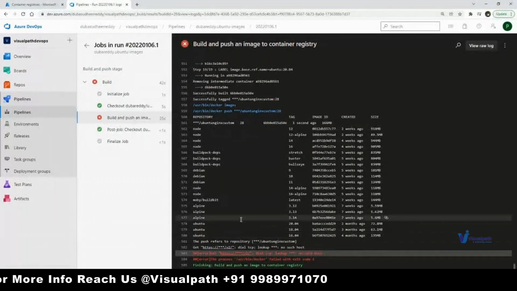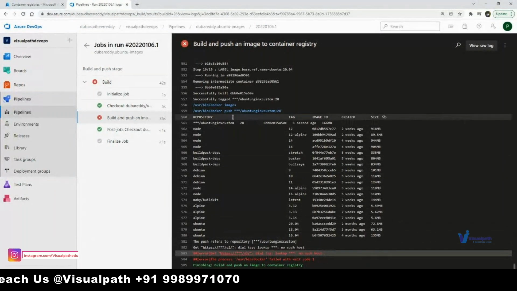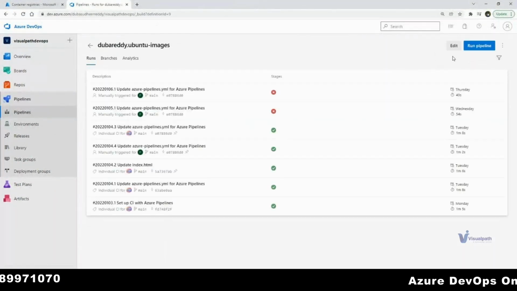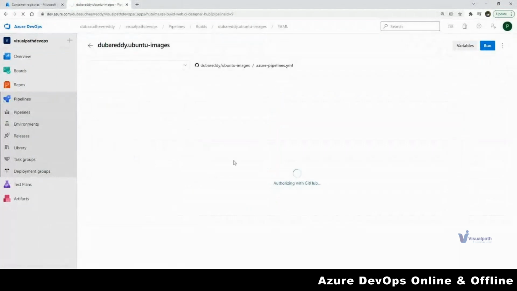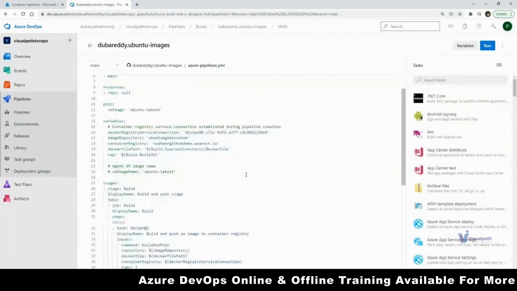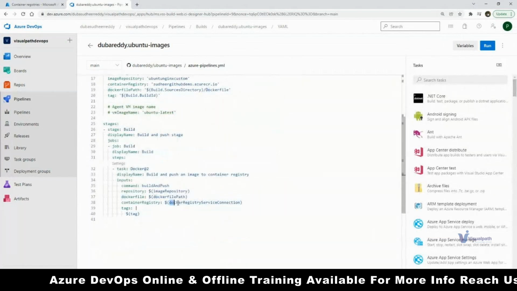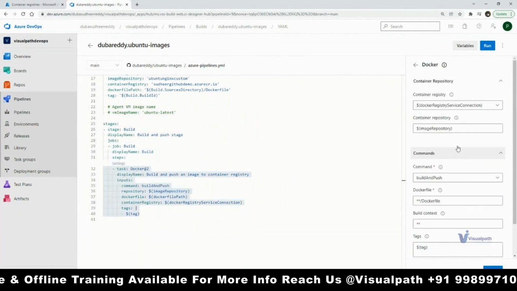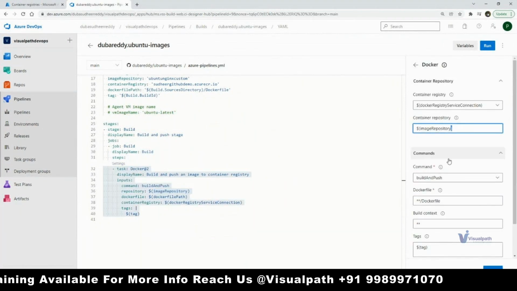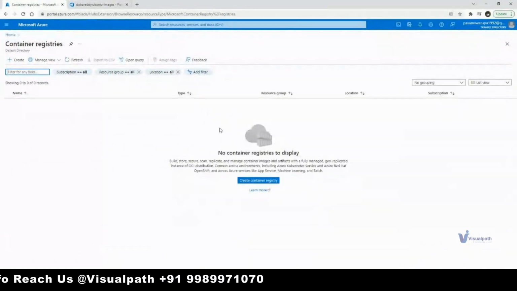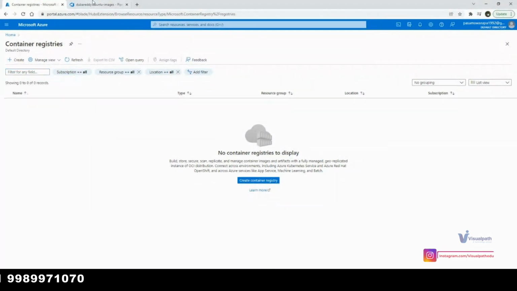Here I'm using one repository. I'll show you the pipeline. If I try to edit, just 2 minutes just to explain this. Here you can see I'm using some container registry, image registry. Where is that image registry? I'm looking for something which does not exist here. Registries themselves are not there in Azure Container Registry. So how will it store the image over here? That's the reason it failed.